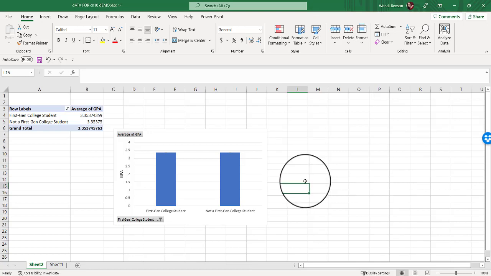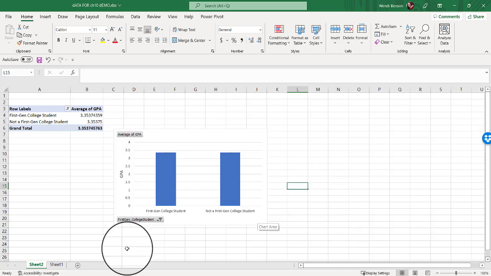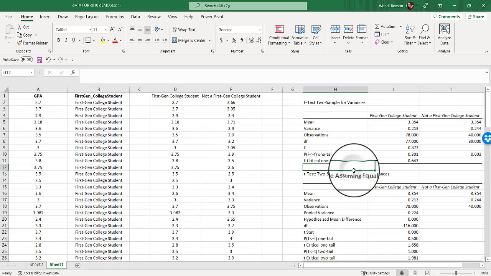So I hope this was useful for you and that you can use this on your own and create very beautiful figures representing your t-tests for independent samples.